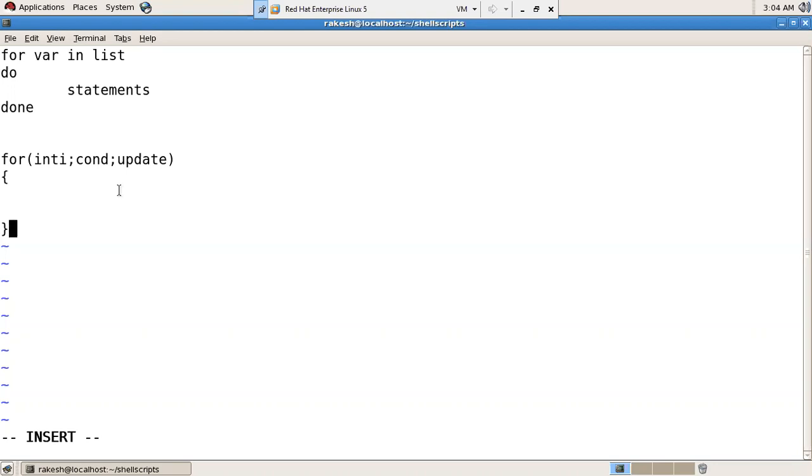But here there is a slight difference. The difference is that there is a loop variable given, that is the loop variable initialization. In list, what is the list here? It is just nothing but a set of values. These set of values are nothing but the values to be iterated by the for loop.